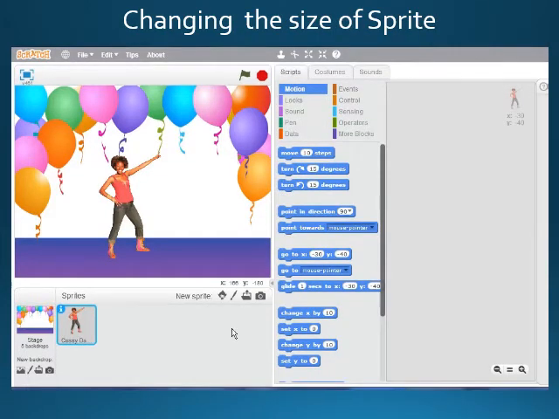Next topic is changing the size of a sprite or changing the size of an image. So children, a sprite is an object available on the stage of the Scratch editor. You can resize a sprite as per your requirement. First, click the shrink or grow option available on the toolbar.